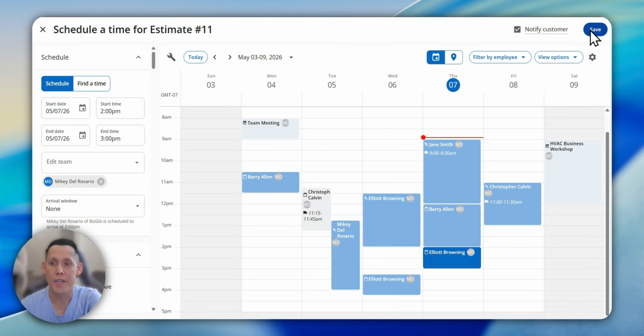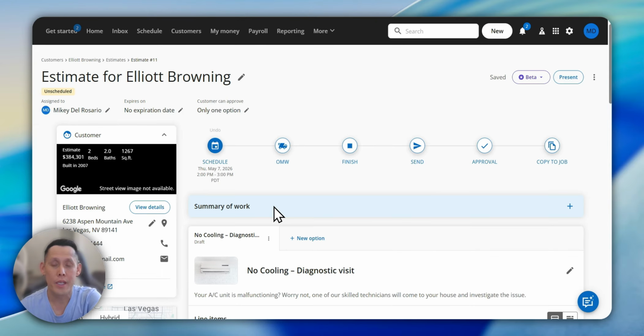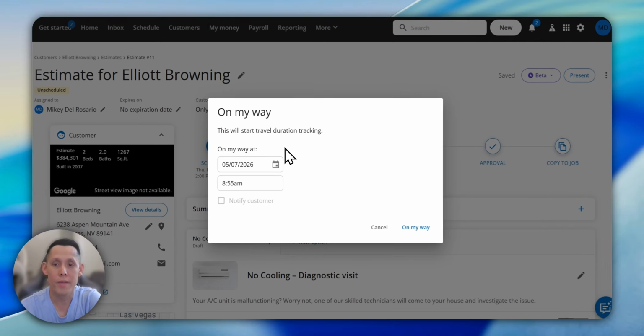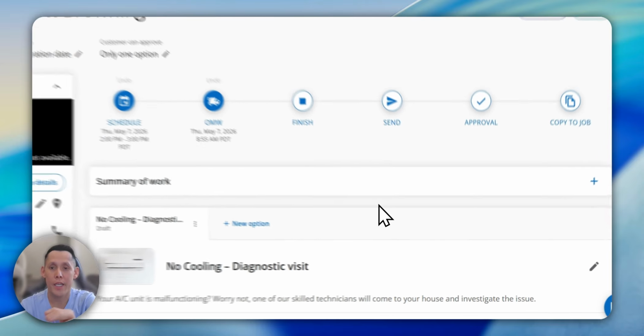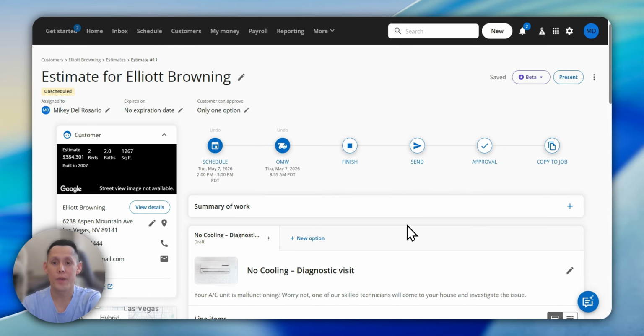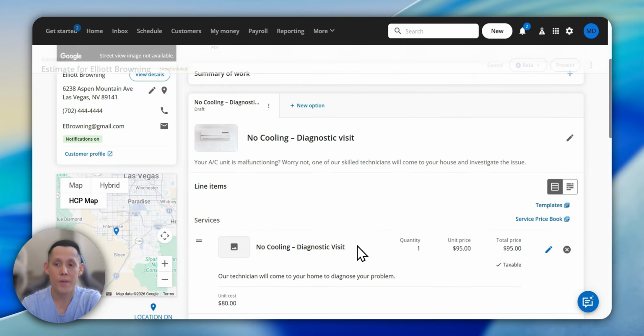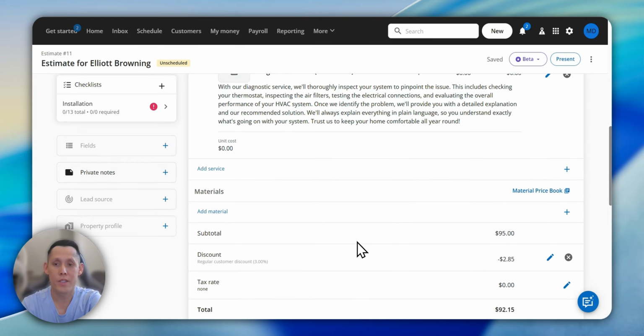Boom. You hit save. Now, once that's saved, and let's say 2 p.m. comes around, your tech sees the estimate. He hits this on my way button and it's got built-in GPS. So it will track your tech and it'll tell the customer exactly where he's at. When he gets to the property and does the scope of the work or the estimate, he's able to hit finish. And then once he's done and everything checks out, there's no added work that needs to be done and the estimate is ready to go.